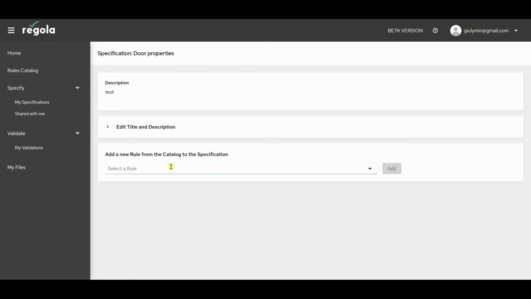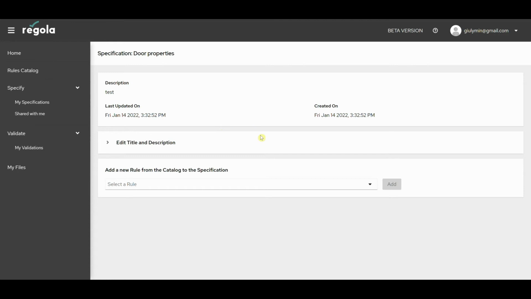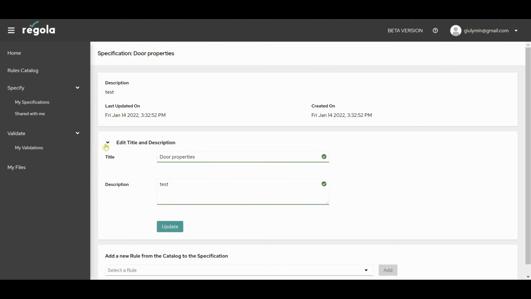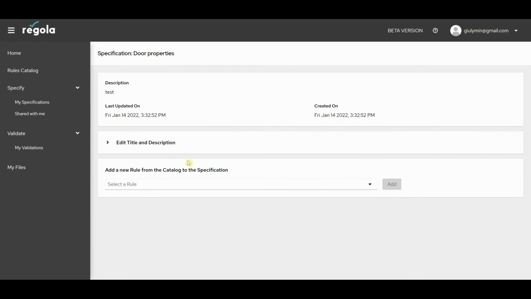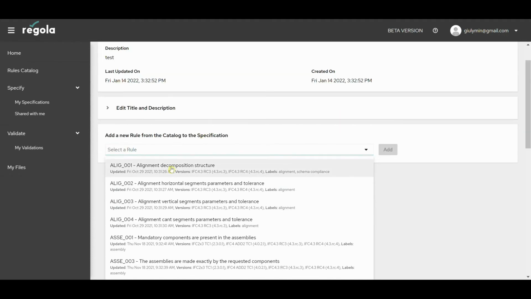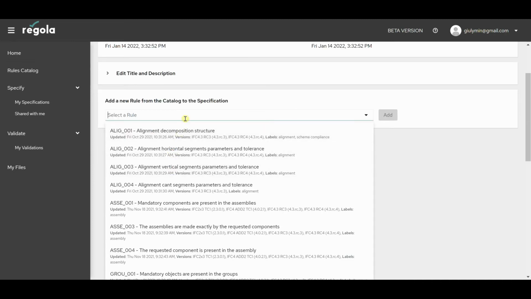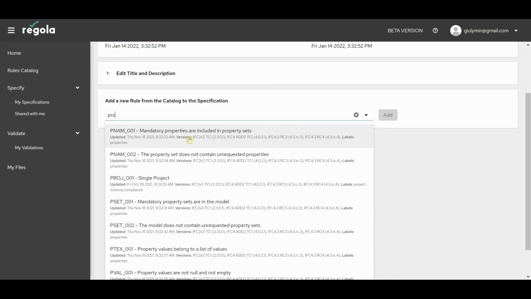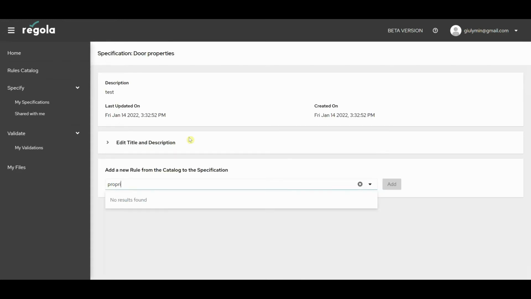I will save it. And that will create my specification that is, of course, empty because I have not selected any rules. I can also edit the title and description if I want, but for the moment that is not relevant for me. What I want is to create a specification that contains rules to check property sets, properties, and property values for the element door. So I can add rules from the catalog. And in particular, I will try to find all the rules containing properties.